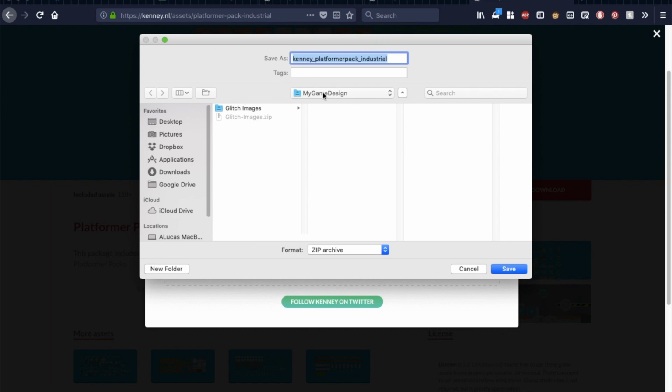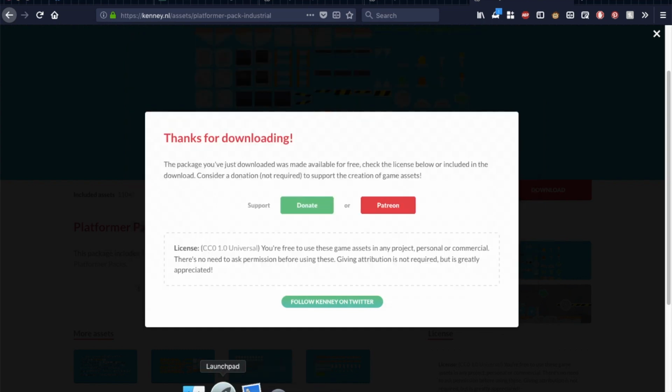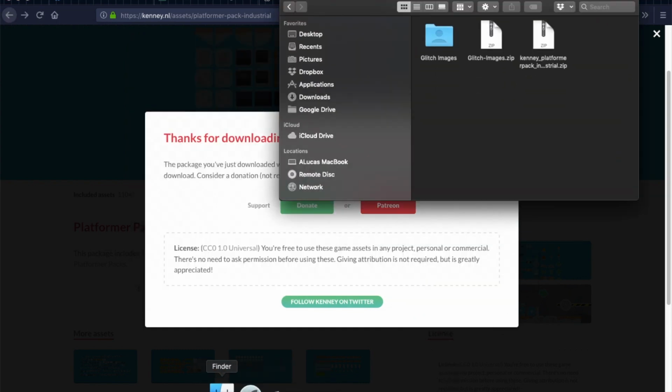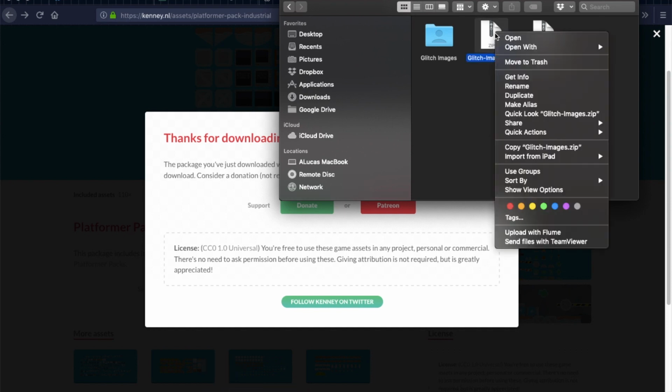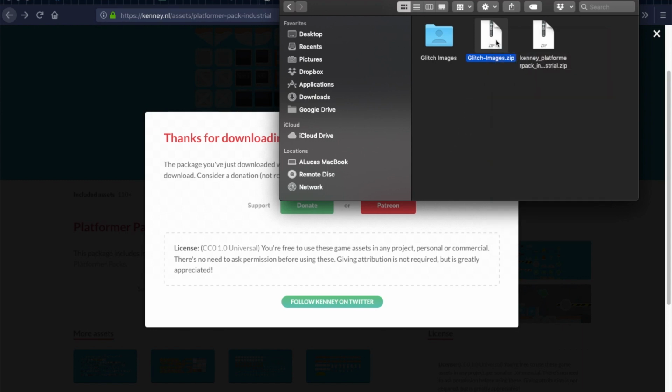Put it somewhere you're going to be able to find it. I'm going to save it here in my game design folder. And here again, it's going to look a little bit different on my screen because I'm on my Mac. But basically, if you right-click on it, there should be an unzip here or something along those lines. If you just double-click on it, it will just open it for you.